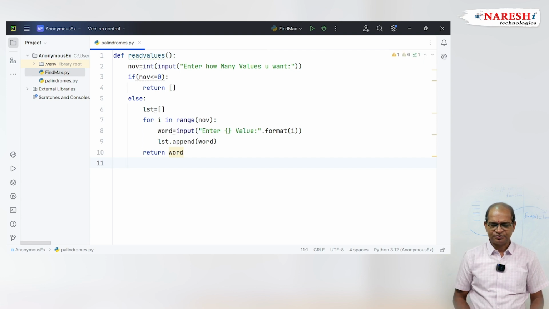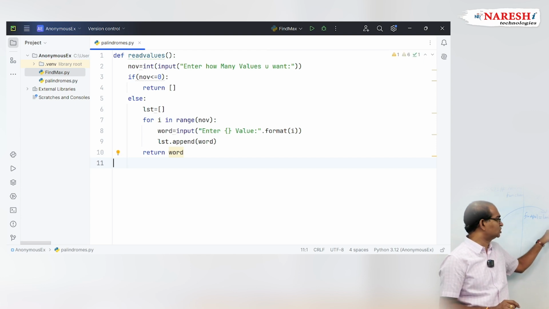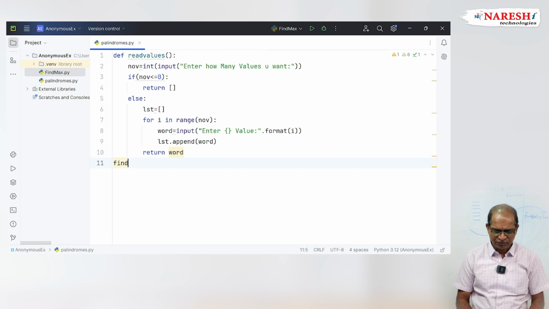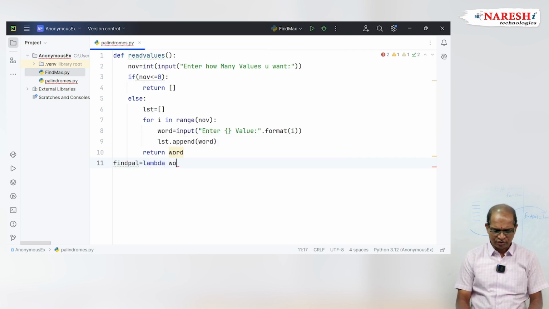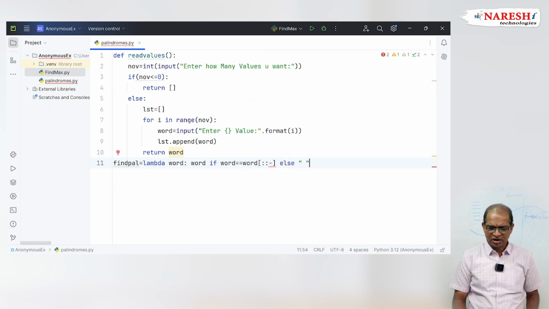I'll write a main program, and at the same time I'll define the anonymous function also. I'm saying here find palindrome is equal to lambda word, colon. I'll use a ternary operator: word, when the word is equal to the reverse of the word, this will give you the checking of the reverse of the word with the original word. Else, I'm returning just one space. This is my anonymous function.